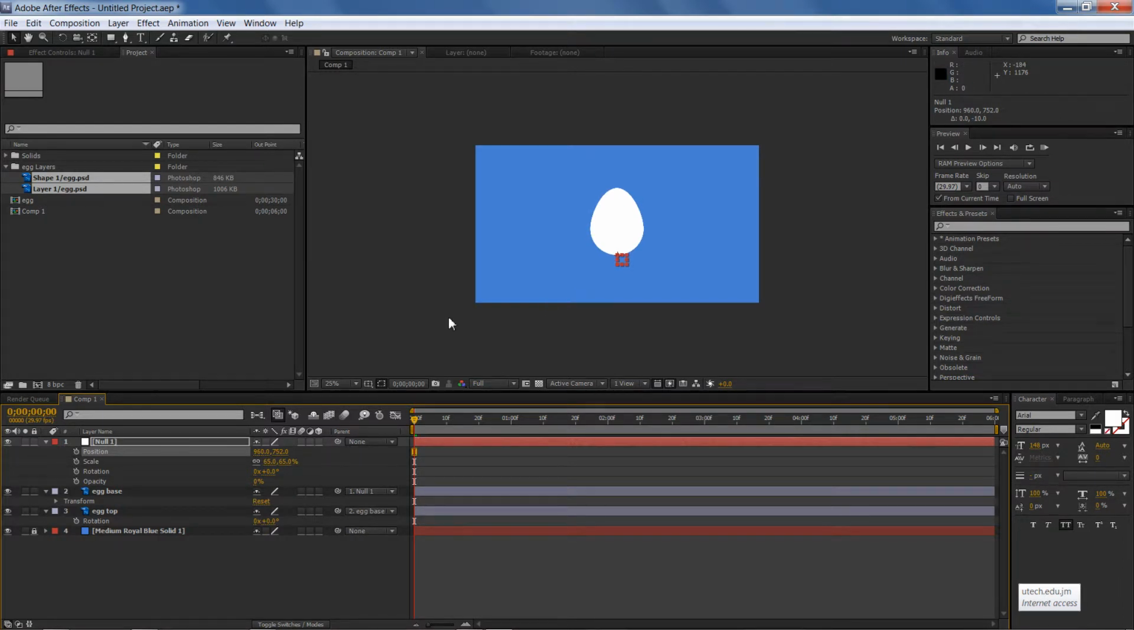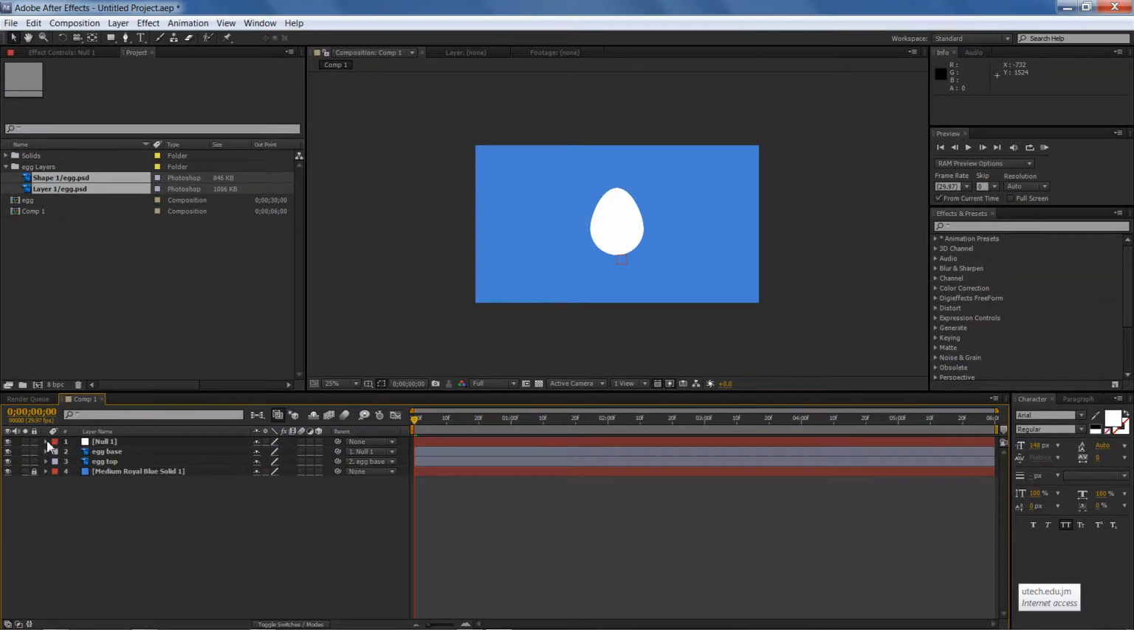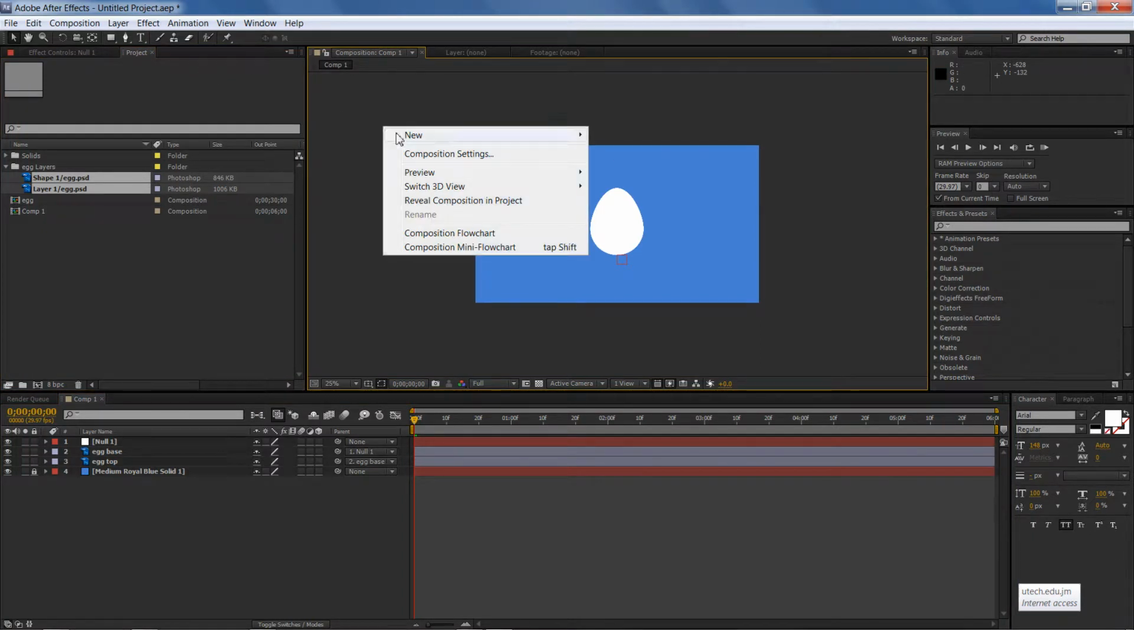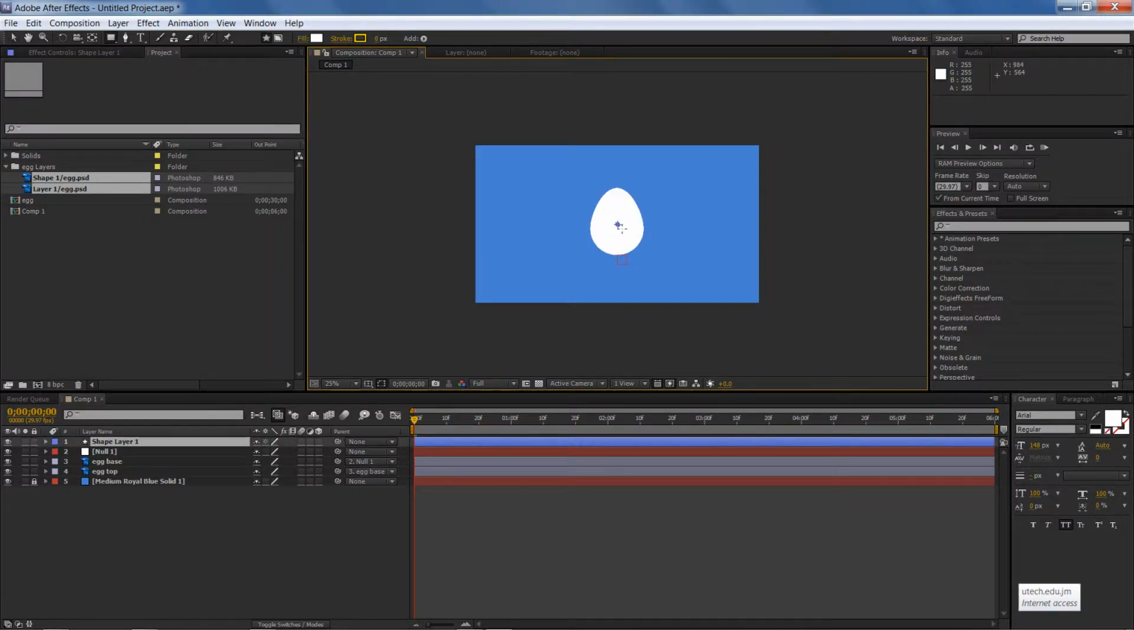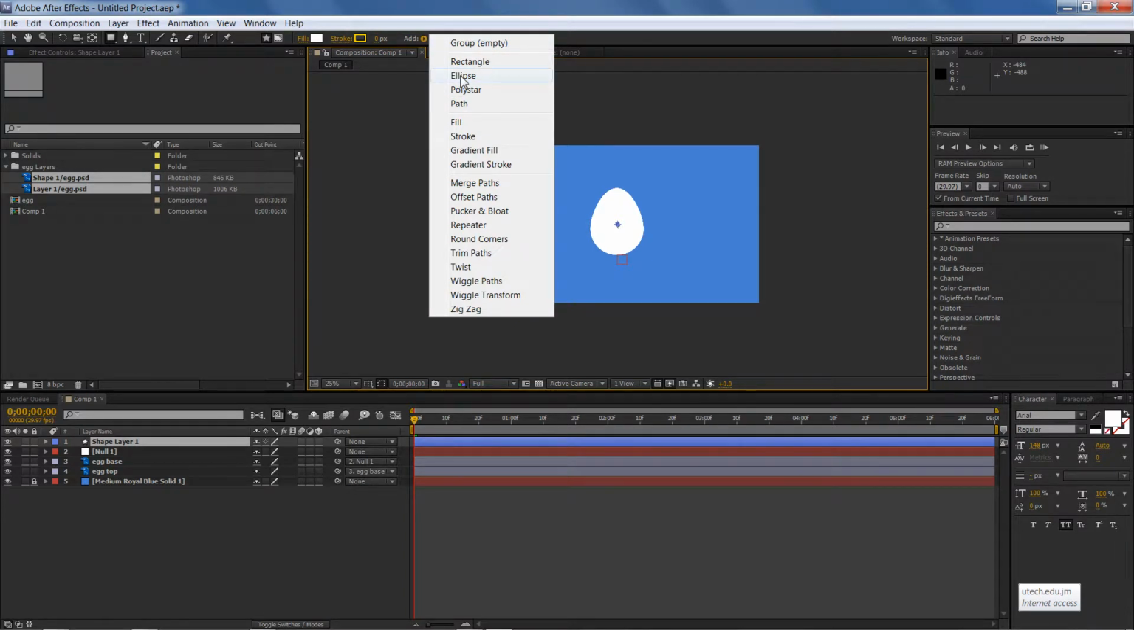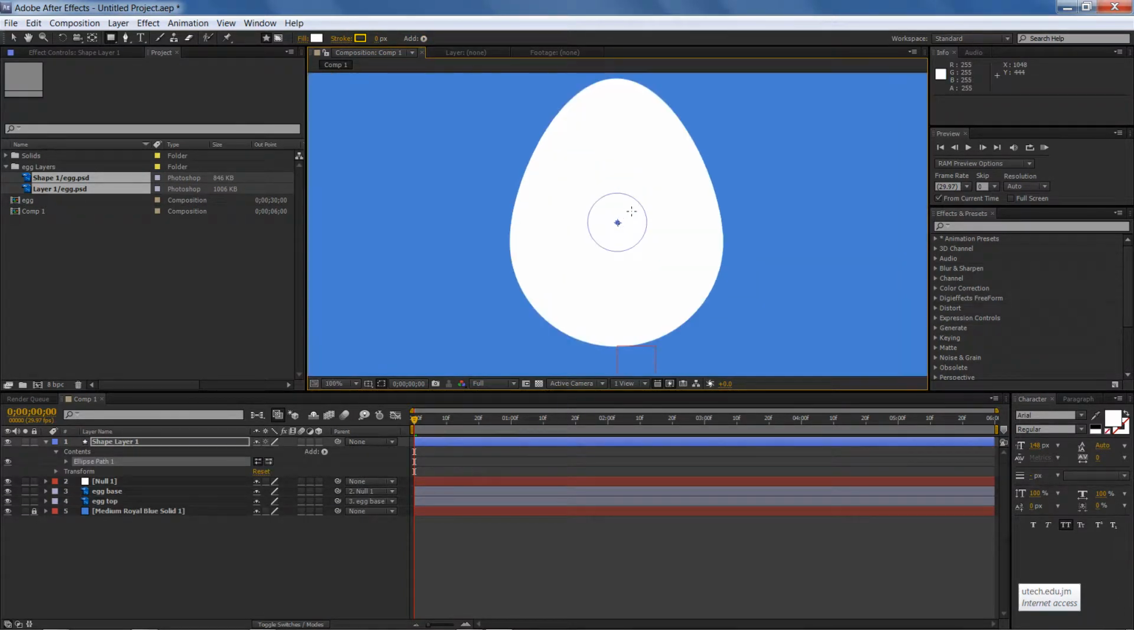Okay. Next, we need a shadow. And you can simply create a shadow using an ellipse tool. So here we have the shape tool in After Effects. Here's how I use it. You hit new, create a new shape layer. That's going to give you complete nothingness. Then you're going to add to it an ellipse, which gives you that shape there.